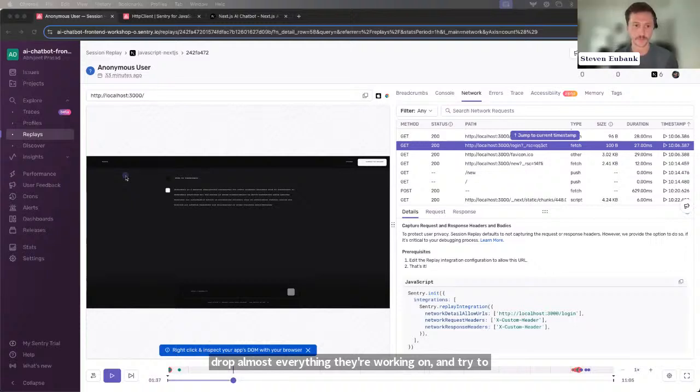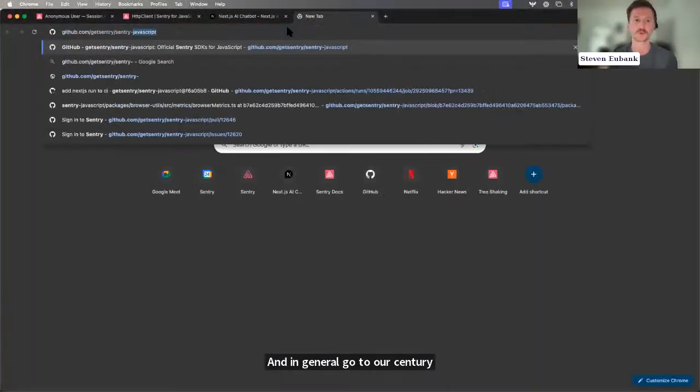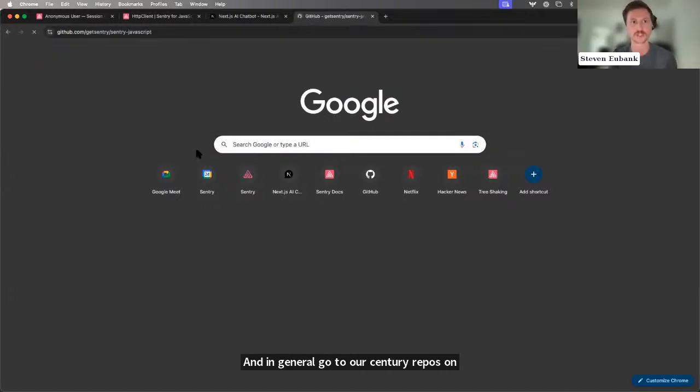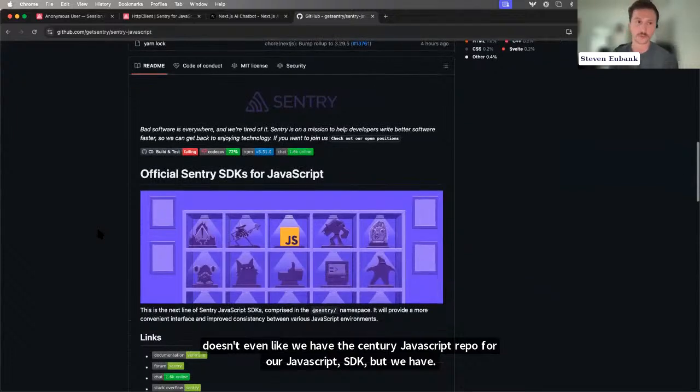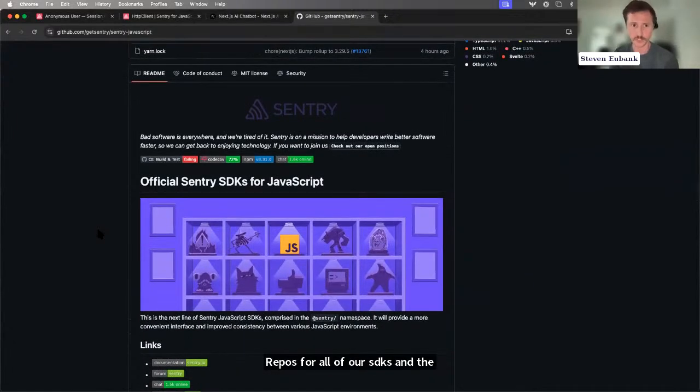Absolutely. And in general, go to our Sentry repos on GitHub. We have the Sentry JavaScript repo for our JavaScript SDK, but we have repos for all of our SDKs in the Sentry repo itself. If you leave an issue or a discussion, we definitely are happy to have your feedback and we'll try to get back to you.